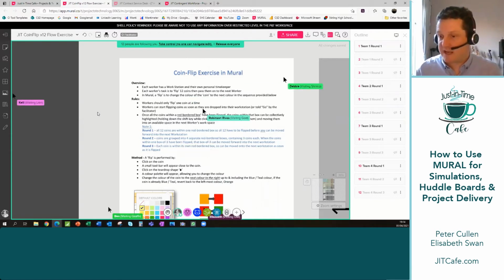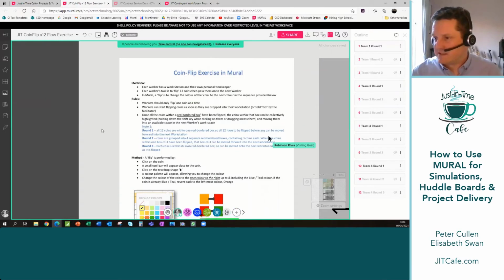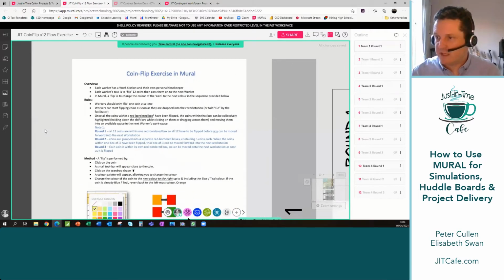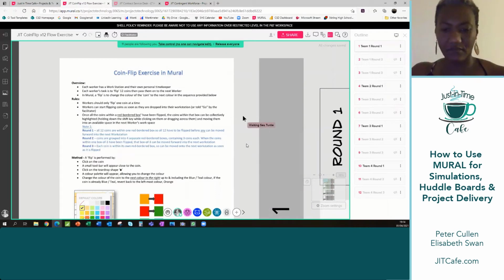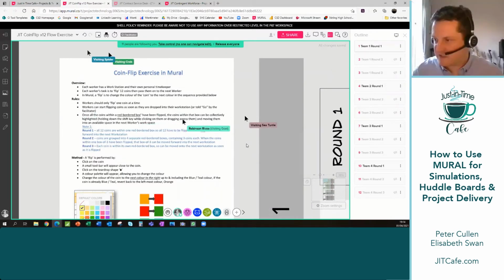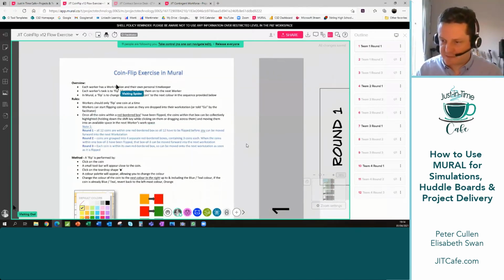a lot, particularly in agile training. I've seen it. And the idea is that you have coins and you flip the coins over, and then when you flipped all the coins over, you move it to the next person in the process, and you work the process from beginning to end, and we take some timings and prove some interesting concepts.